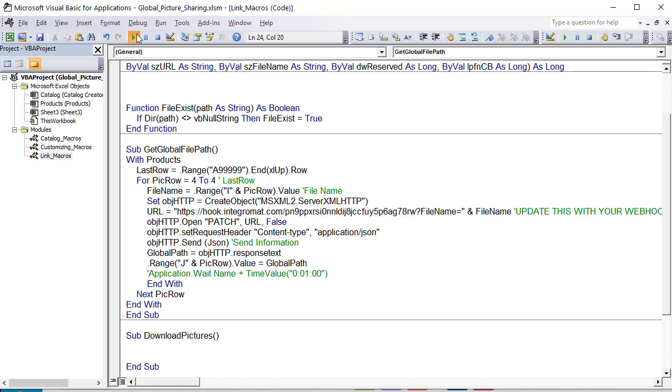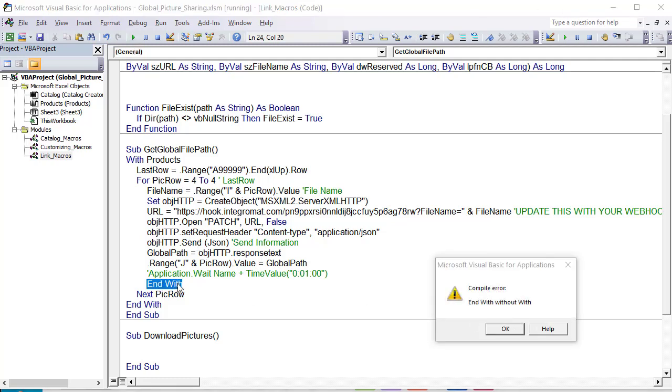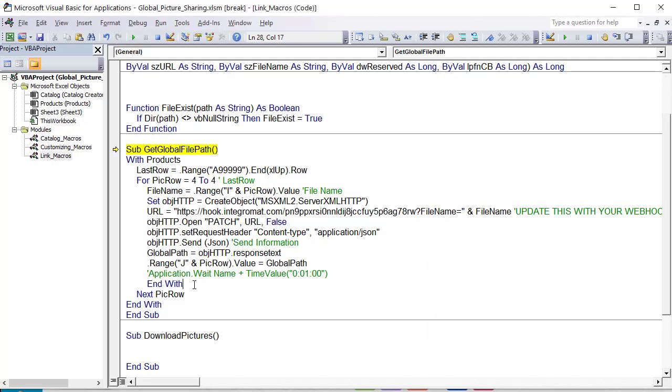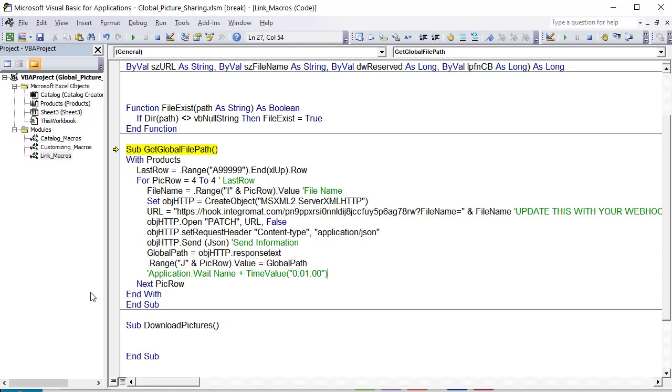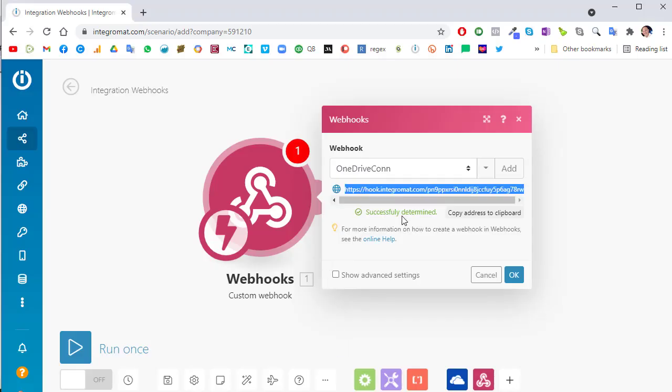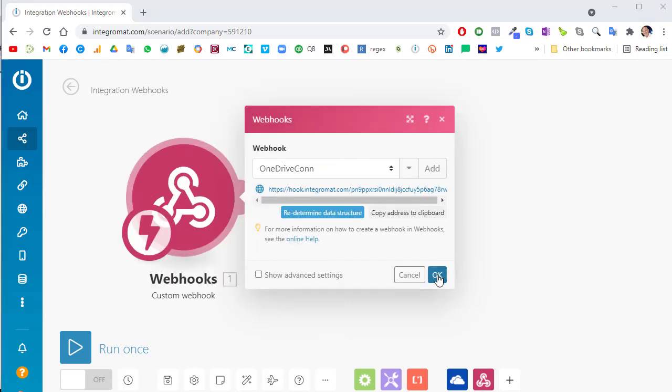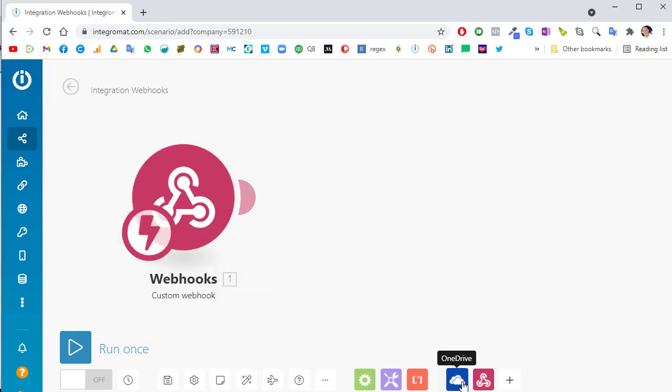So I'm going to run this macro, and then we don't need this here. That we don't need. And then we've got 2 already. Okay, then run it now. And then what we'll do is we'll take a look outside and make sure that it got received. So when we see this successfully determined, we know it got sent properly. Okay, and clicking OK.